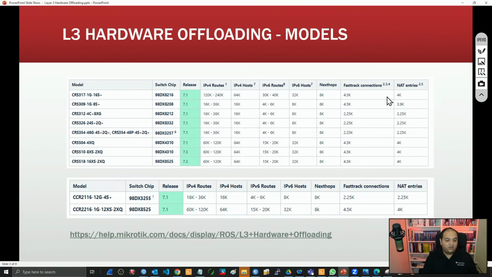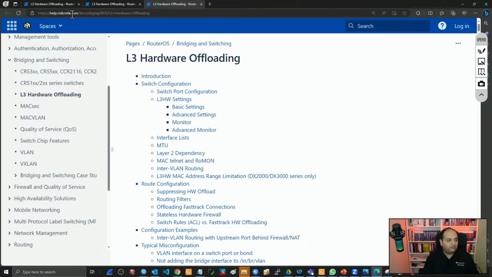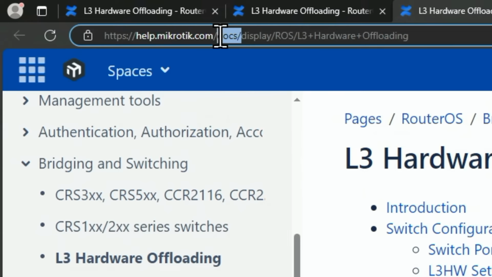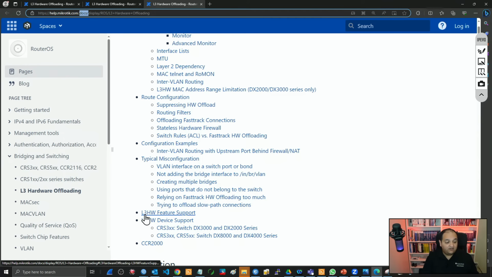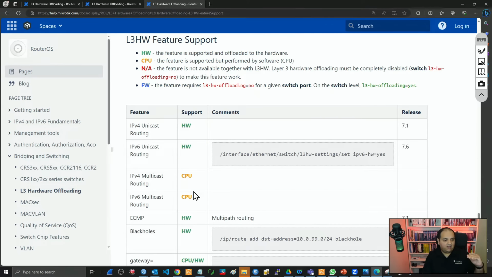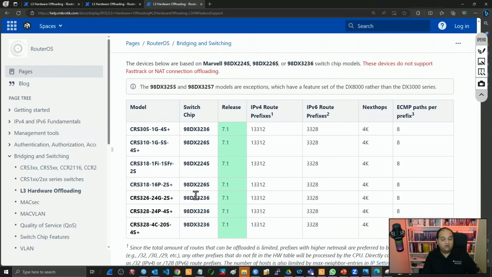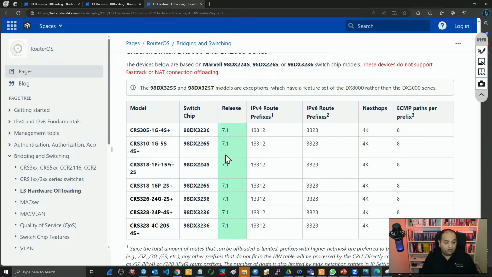If you want to get the specific models that are supporting this feature now that you are watching this video, you can go to this link, which is the help.mikrotik.com website. So the docs section, and then here you can simply go to Bridging and Switching, and then you'll find this section for Layer 3 Hardware Offloading. Then you browse the different menu options. Here you'll find one that is L3 Hardware Feature Support. Then if we go there, you're going to get all the different features that are supported, and then underneath that you're going to get the tables with the different models and different features that are supported.